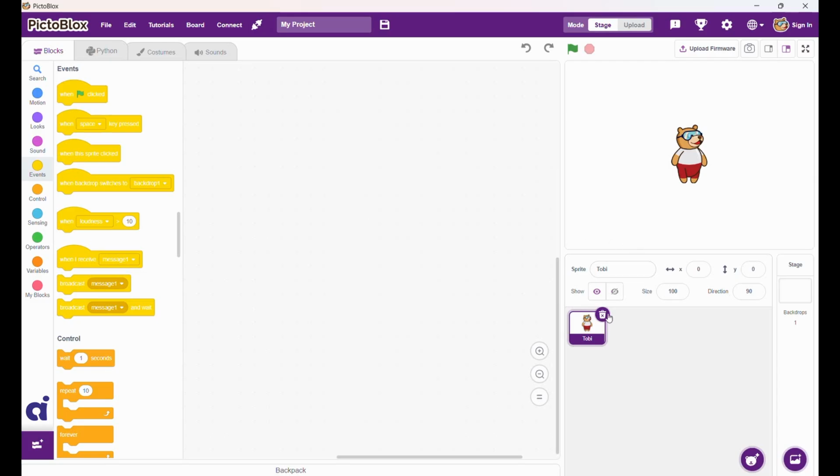Again the same process. So by default Toby is there. You select a sprite. So now our task is to bring in a butterfly and localize it in such a way that it should not escape to the harmful regions and it should fly in a safe region.